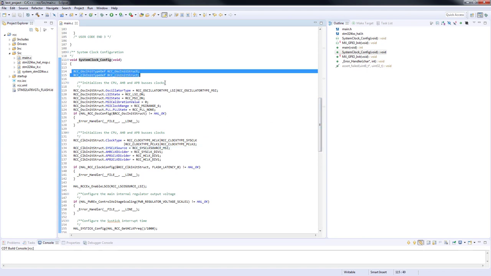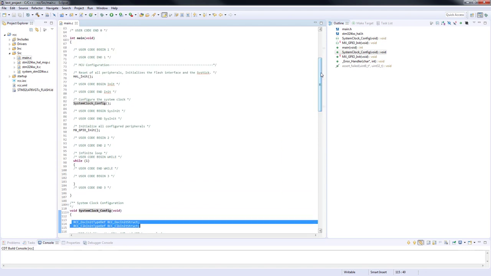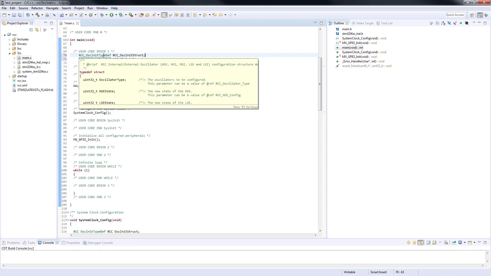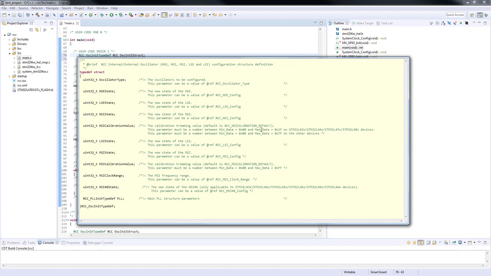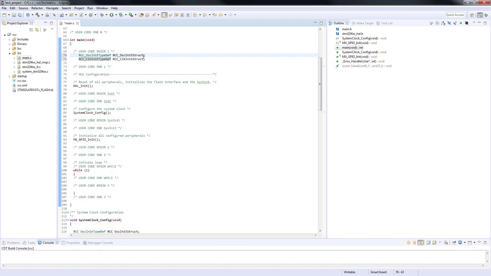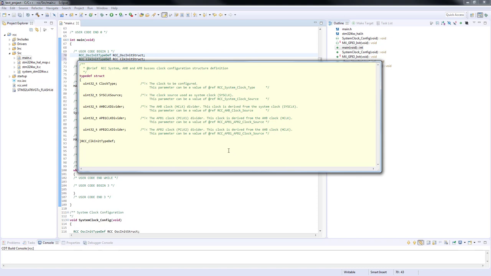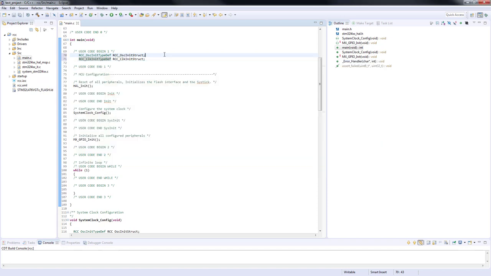Let's now copy the configuration structures' definition to the main function. We can see all members of the structures to be used to configure the oscillators. Once again, in the oscillator type must be filled the oscillators to be configured. Here we can see all the members of the clock source configuration structure. Let's start by coding and switching the system clock source on the fly.